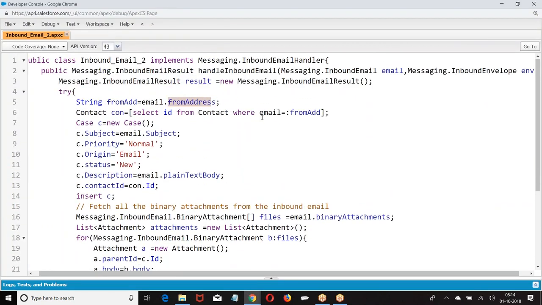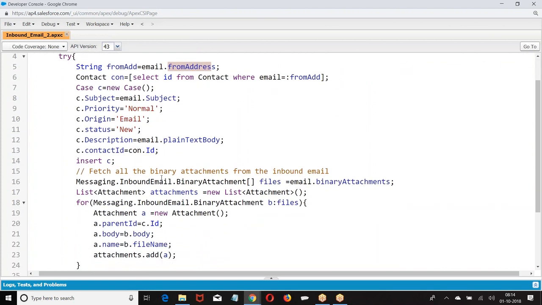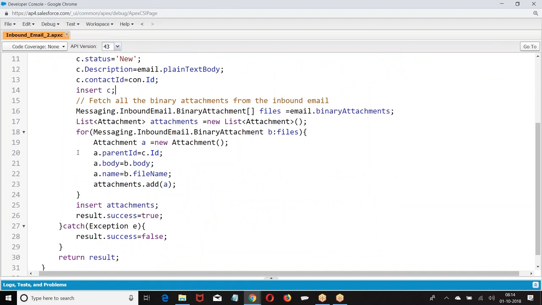From address, find out the contact. Case: subject, priority normal, origin email, status new, description plain text body, contact ID equal to C1.id. Insert the case. Case is done. Then attachment parent ID, body, attachment name.